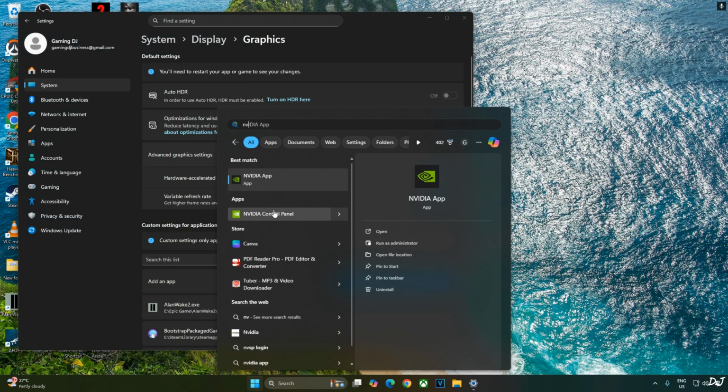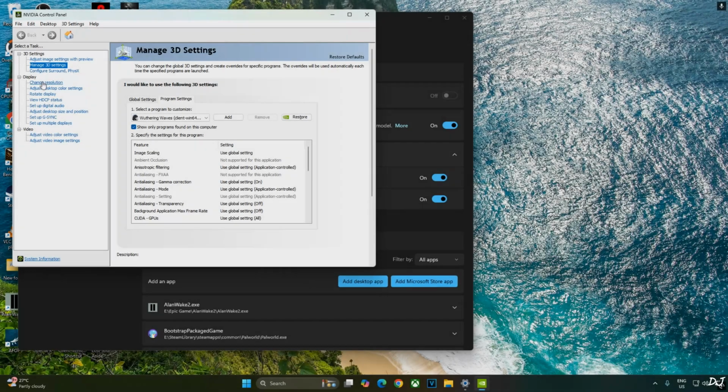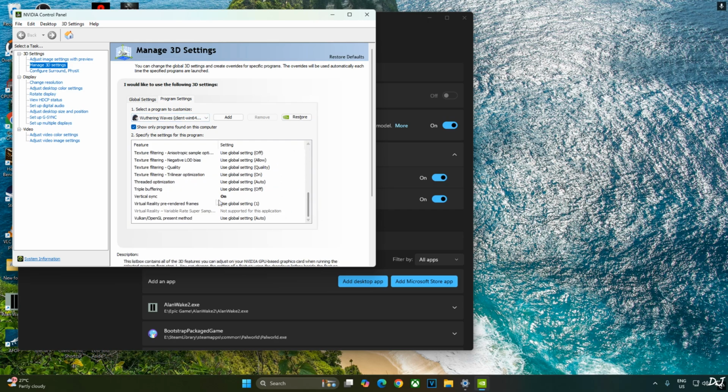I'll enable VSync from NVIDIA Control Panel. Click on Manage 3D Settings, click on Program Settings from this drop-down bar, select Wuthering Waves, scroll down to the end, enable VSync from here, apply the changes.